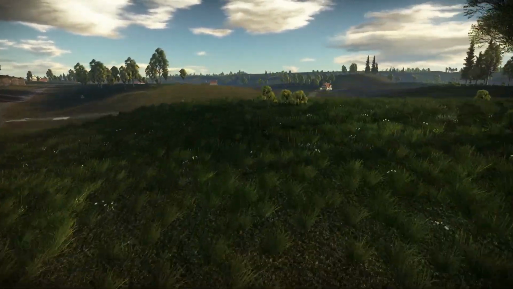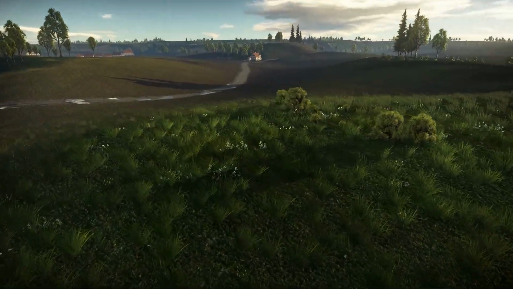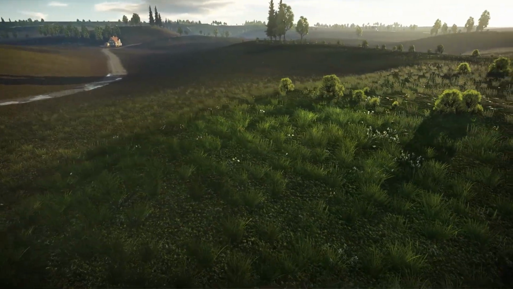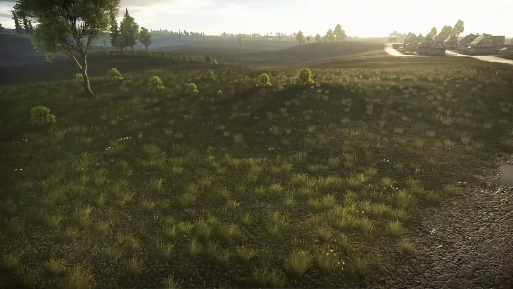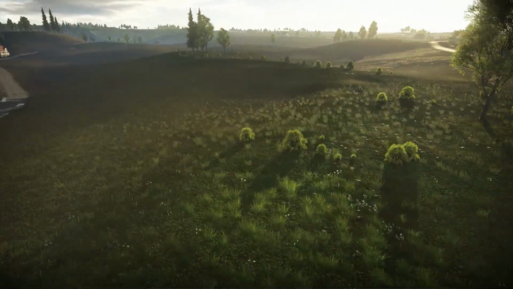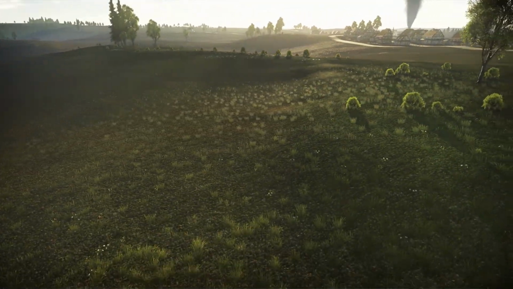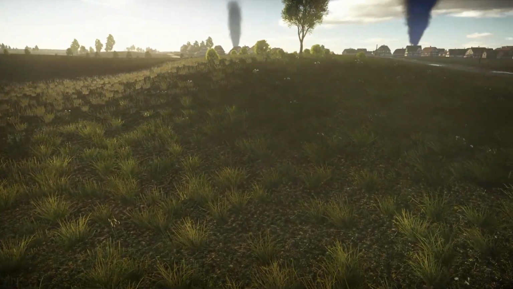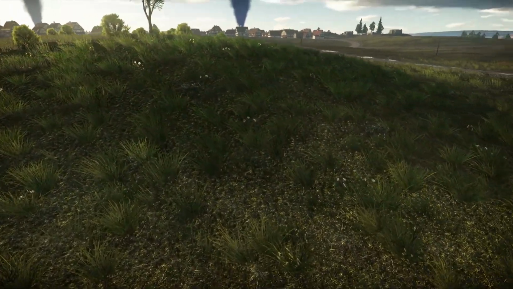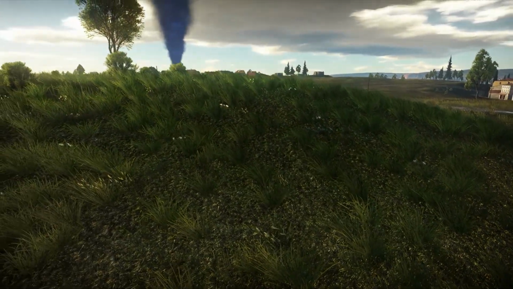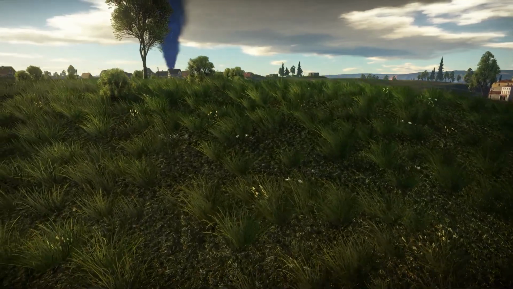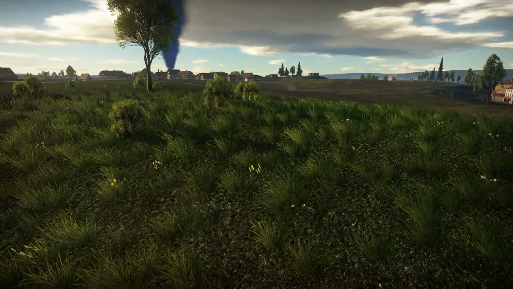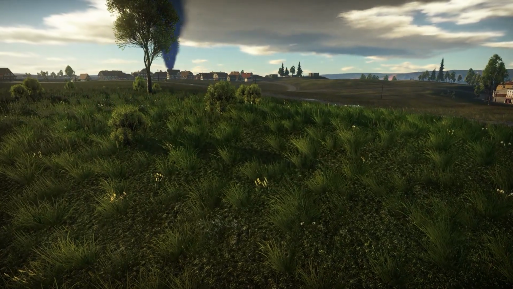Alright, so this is one of the hilltops that I had pointed out earlier, which is a potential for getting killed hilltop. But it gives you a good line of sight up to that other pillbox hilltop. We'll go ahead and zoom in on it.